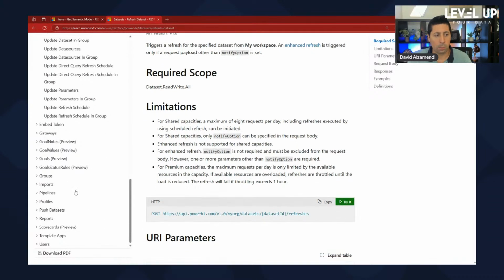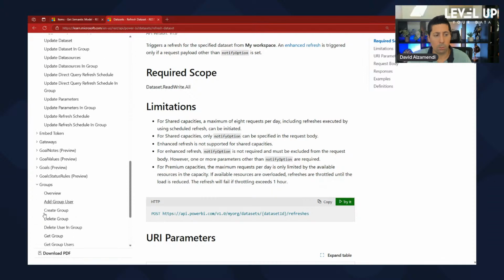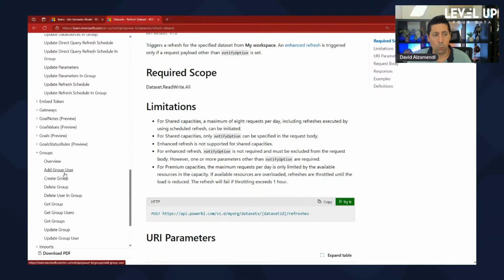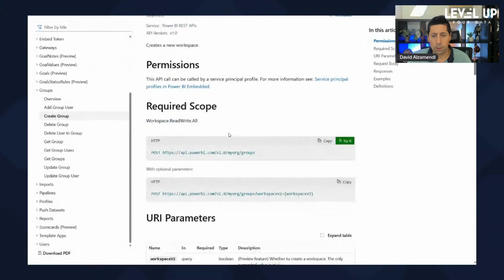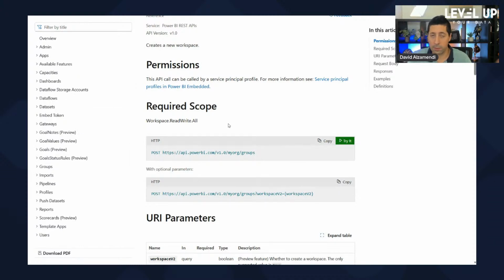So we have to come in here under groups. Basically, we need the APIs to create groups. I wish this was called workspaces instead of groups. But remember that scenario, we're trying to create multiple workspaces for multiple customers with multiple lakehouses. So here we have an endpoint that we can use to create multiple workspaces. Basically, we'll use this specific endpoint to create workspaces.